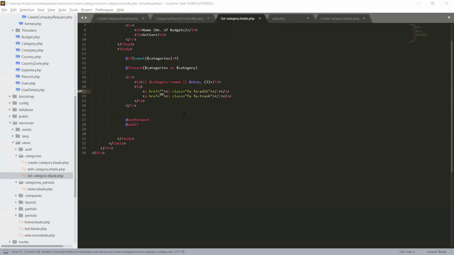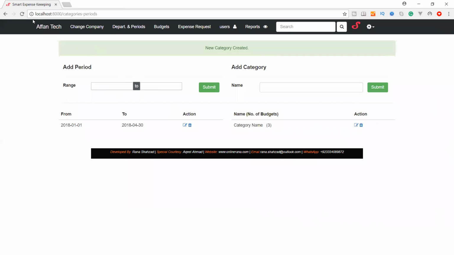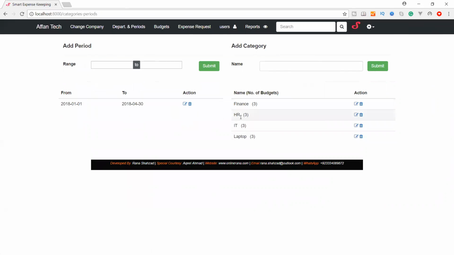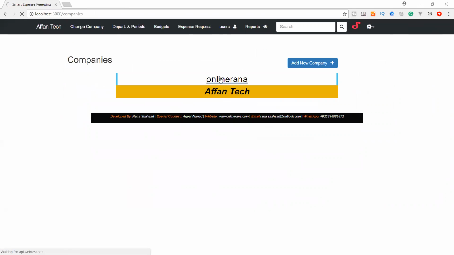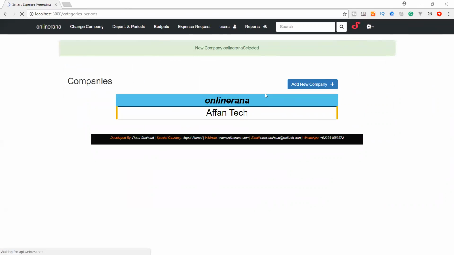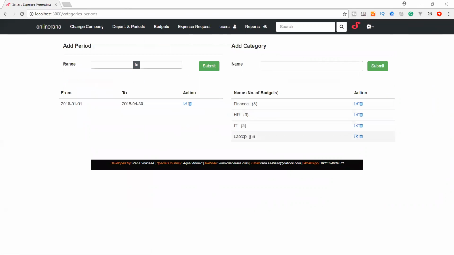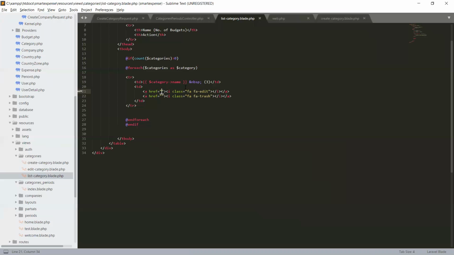So let's see, we have records in our index file. Let's refresh. Here we have finance, HR, IT, laptop. See, we have all the categories that we have created. In Fontech, we have just created one category. Let's change the company to Online Rana. Here all the categories are listed. We need only the company where we have created a category so that we can access it. So how can we do it?